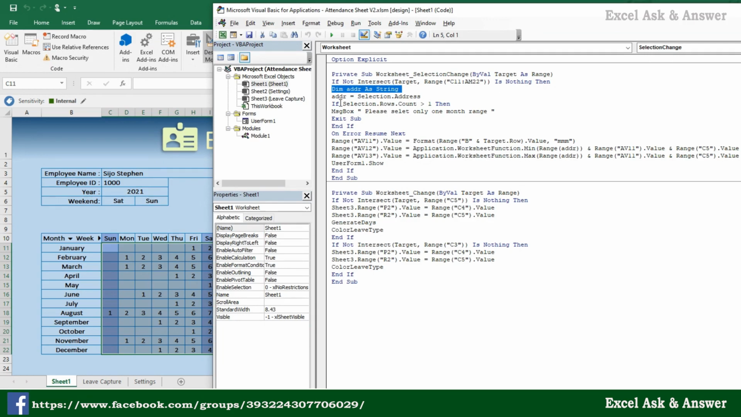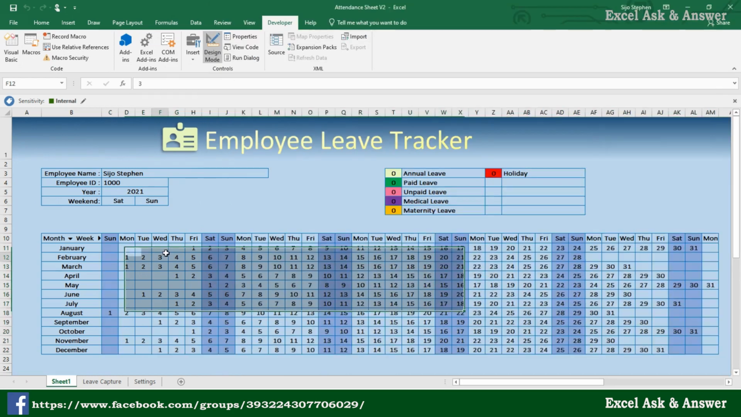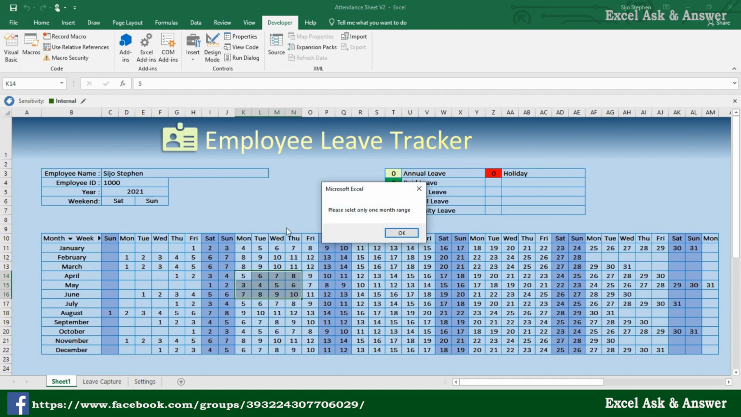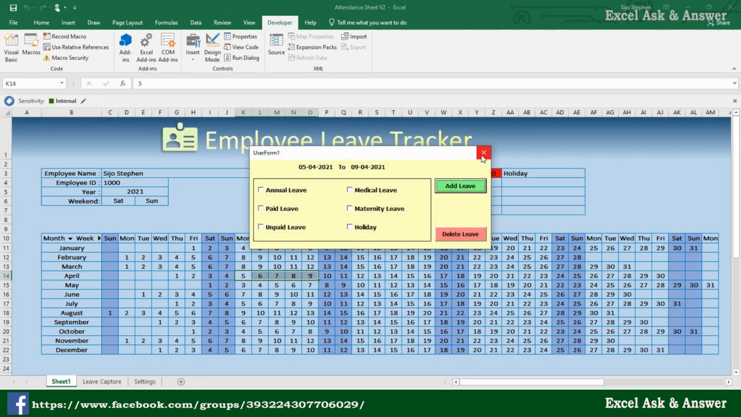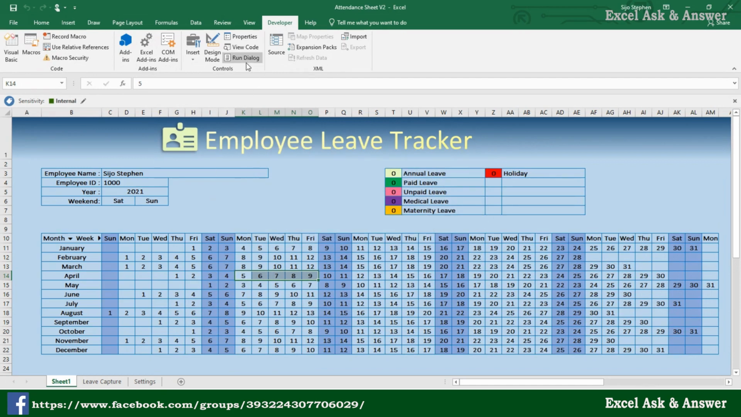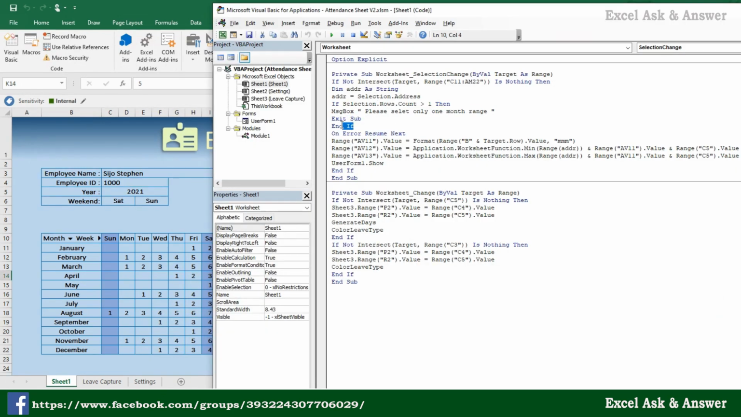Then Dim address As String, and address is equal to Selection.Address. If Selection.Rows.Count is greater than 1, then a message box should pop up saying please select only one month in range. That means when you select more than one row like this, it will show a message box, because that is restricted, we cannot use that. But you can select a range within one row, so that the user form will pop up like that. Let's go back, Exit Sub, End If.